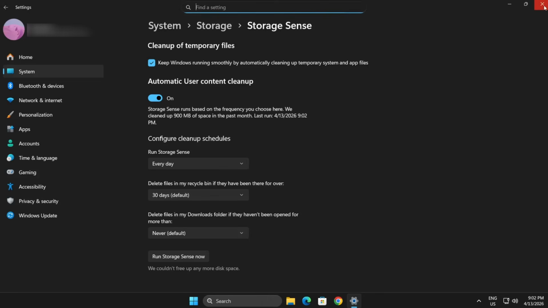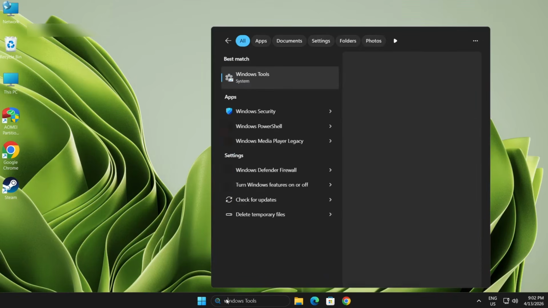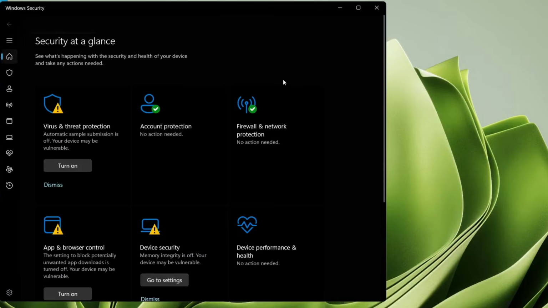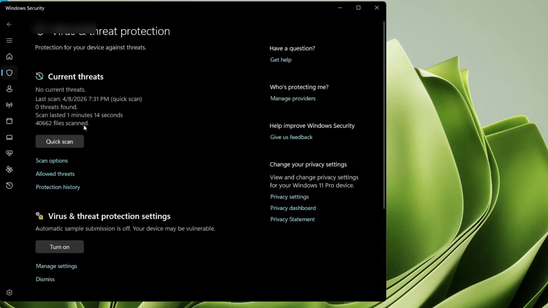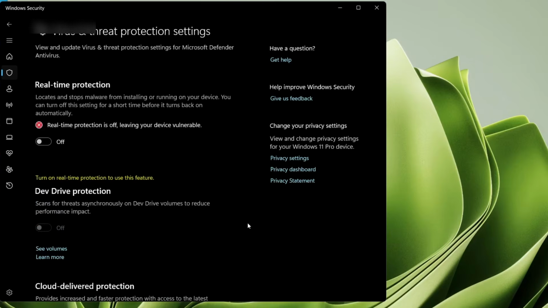Once the cleanup is done, the next step is to temporarily turn off your antivirus. If you're using a third-party antivirus like Avast or McAfee, disable it for a while. If you're using Windows Defender, go to Windows Search, type Windows Security, and open it. Then go to Virus and Threat Protection, then click on Manage Settings, and turn off real-time protection. After doing all this, check if the issue is resolved.